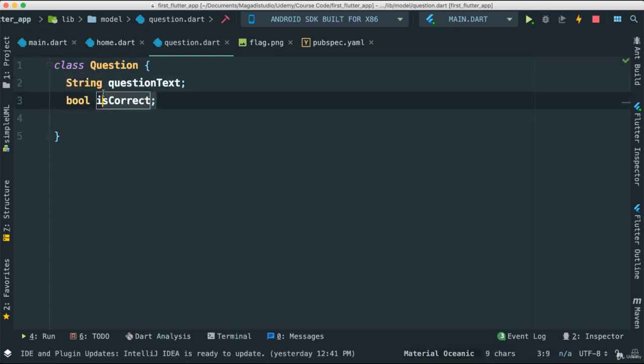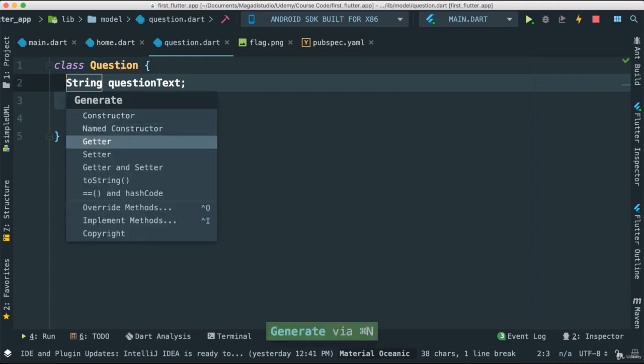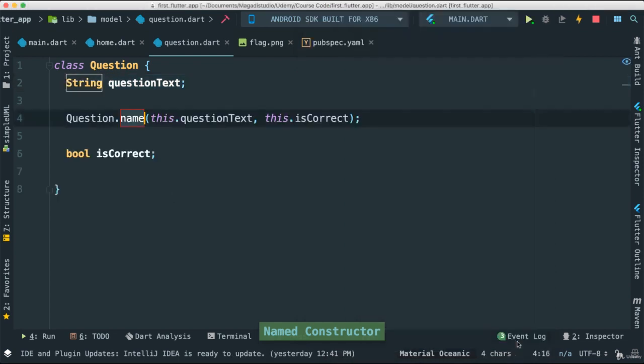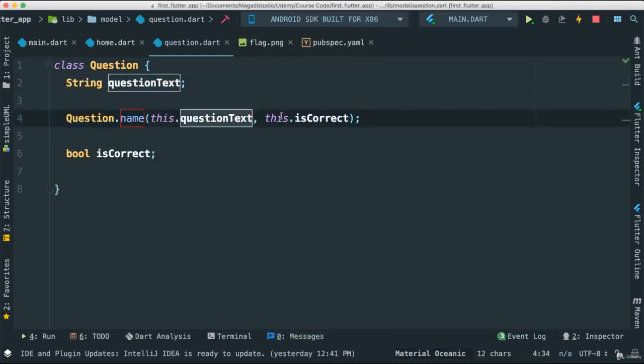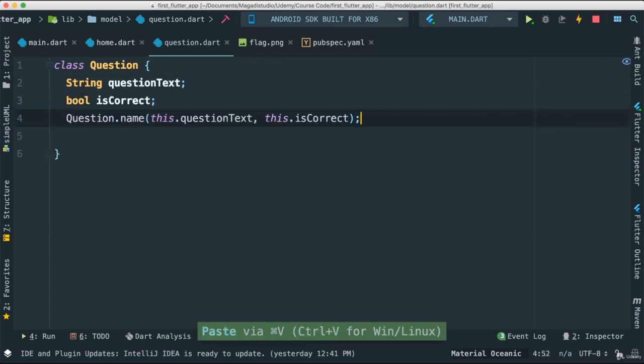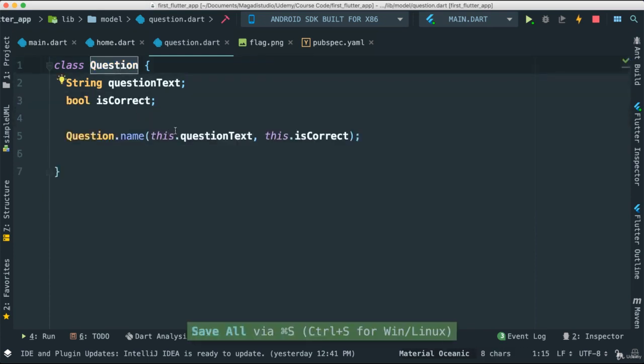So we're going to go ahead and highlight both of these and Command N. You can see now we have getters and so forth. What do we need? I'm going to just go ahead and say named constructor. Just hit enter and select all of those, right? And say OK. And now we have this question named constructor, and we are setting up this question text, and is correct. Okay. It does this very weird thing. I don't like that. So I'm going to just organize everything like this. And now we're done with our question class.